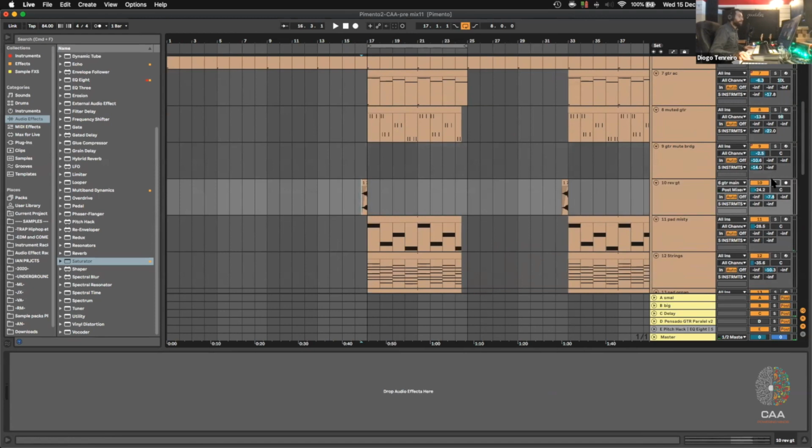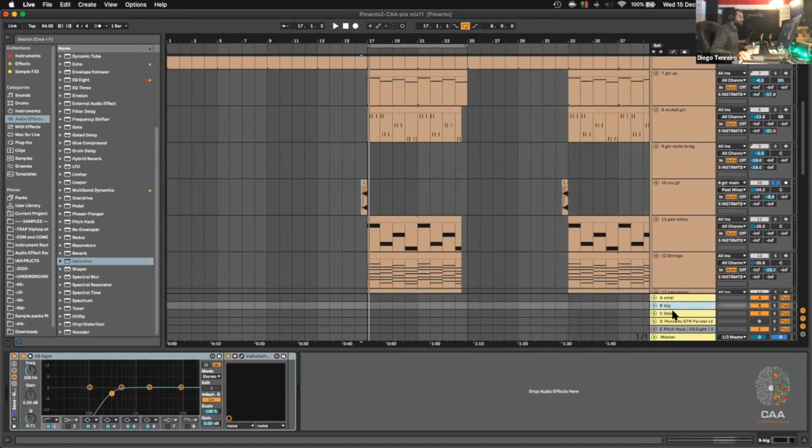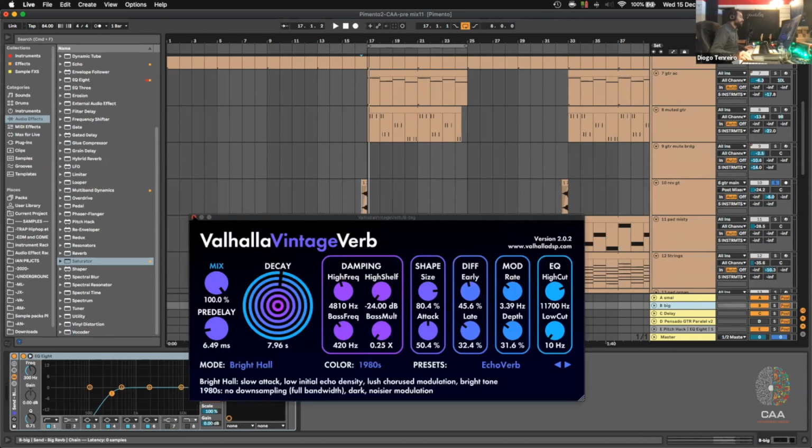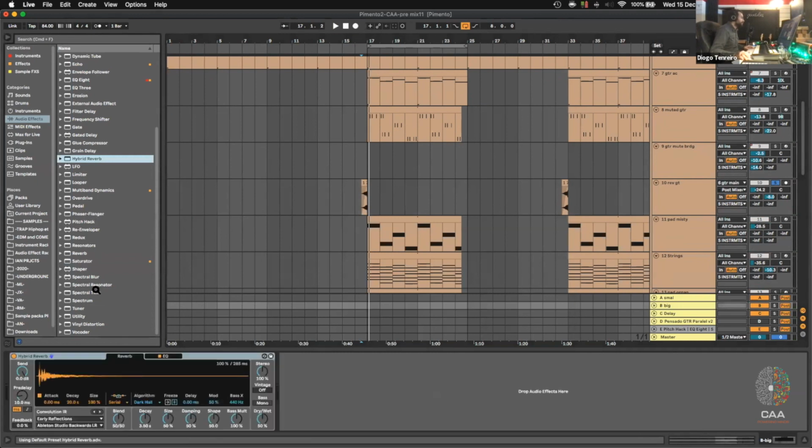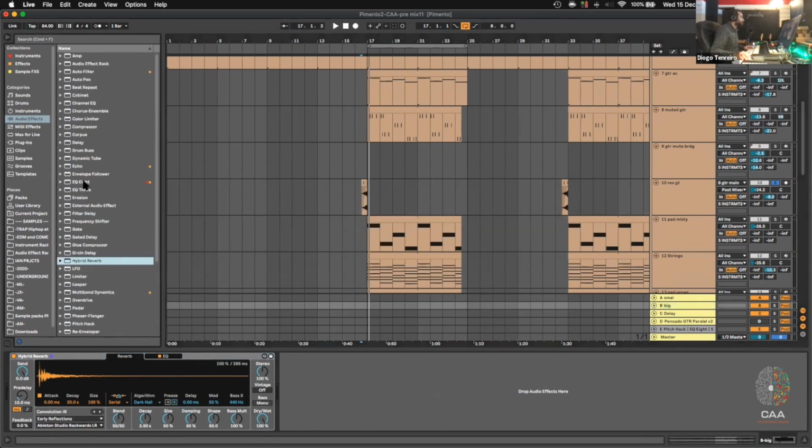So my reverse guitar. Okay, my reverse guitar definitely needs some sending to my big reverb. I'm actually using the Valhalla Vintage Reverb, which is a really good reverb. But so you guys can have a similar thing, I'm gonna use the Hybrid Reverb in Ableton, which for me is literally one of the best additions in Ableton 11.